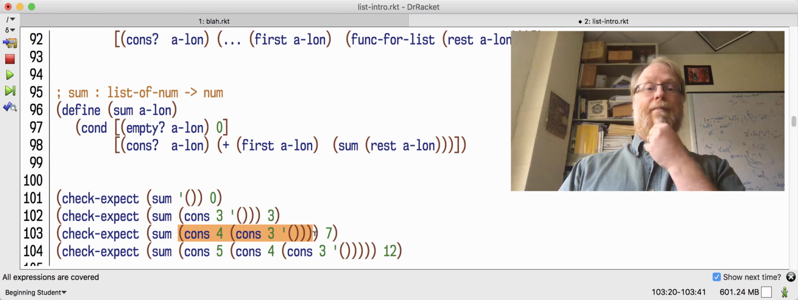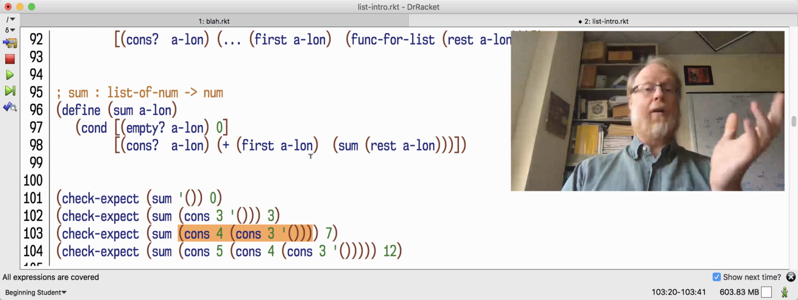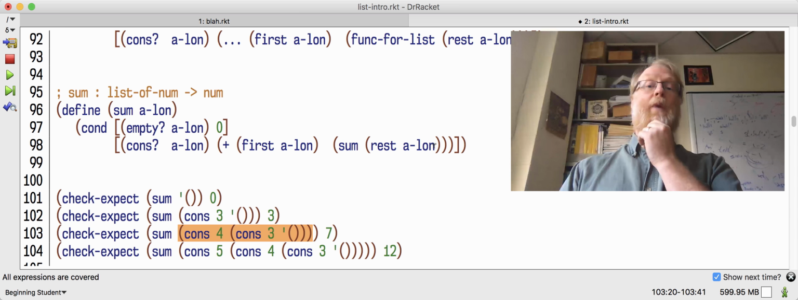What will happen in the code? Think of walking through the code. I pass, so alon is this entire orange expression I have here. I'm going to take first of alon. What is first of that big orange expression? Oh, 4. I tacked 4 onto some other list. What is rest of alon?